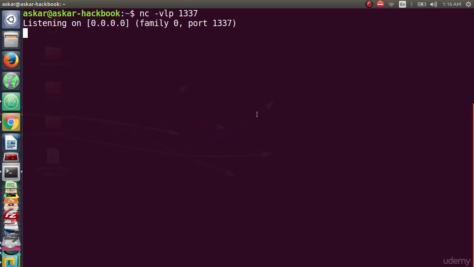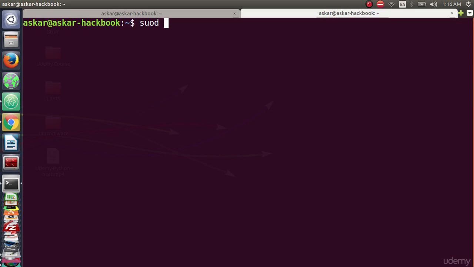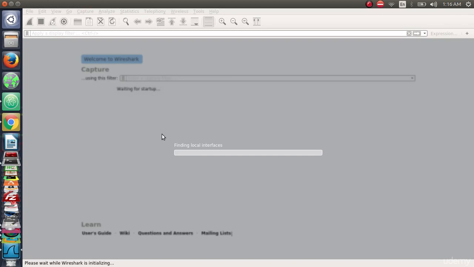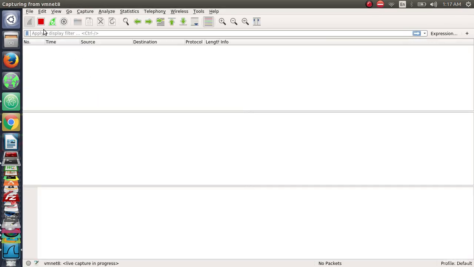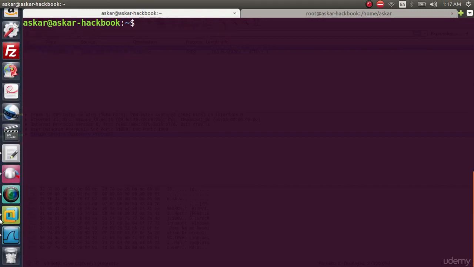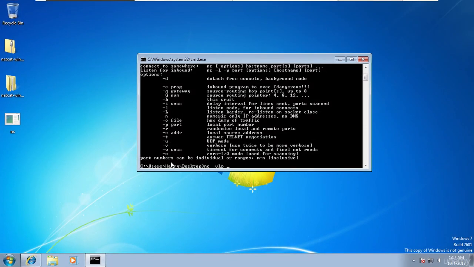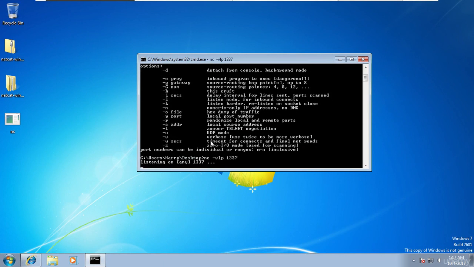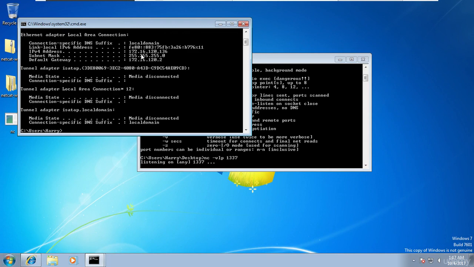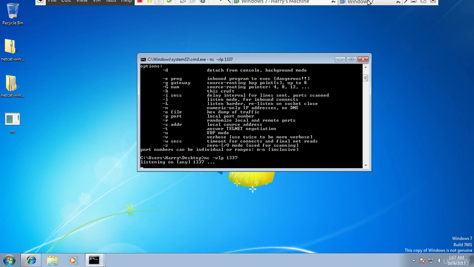Before that, I will make sure that I run Wireshark to listen on the interface and to explain more about what is actually happening when I try to connect to the other device. I will make the listener here and I will listen on port 1337. Now we are listening on this IP, which is 172.16.120.136.